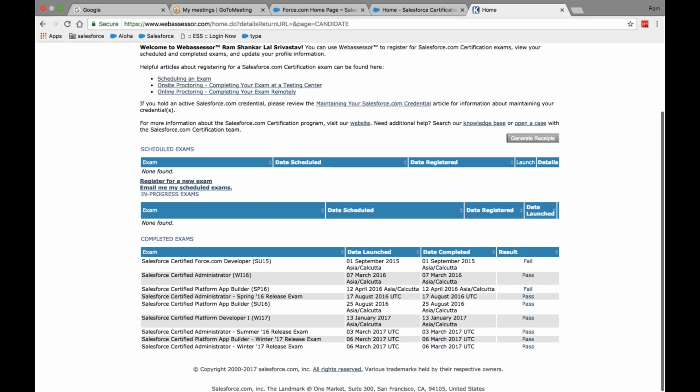We have the same for Microsoft also, Ram, with Prometric. Having some ID, that ID only they will check on the Microsoft certification site.